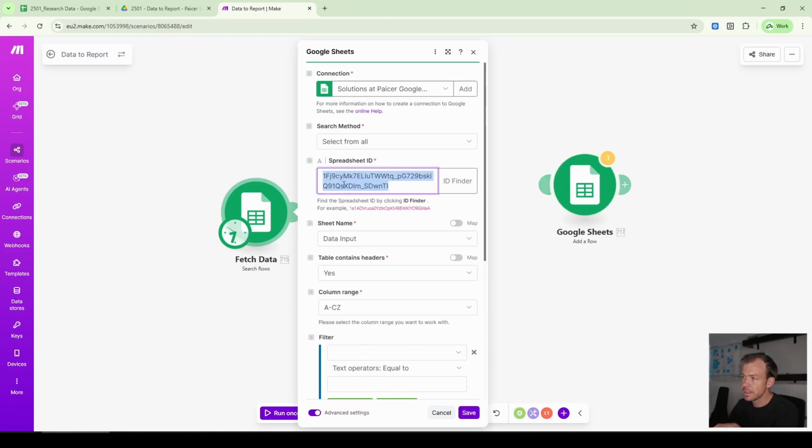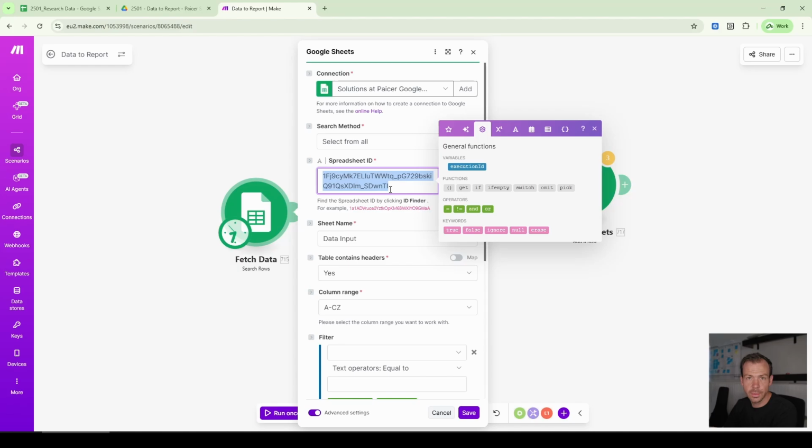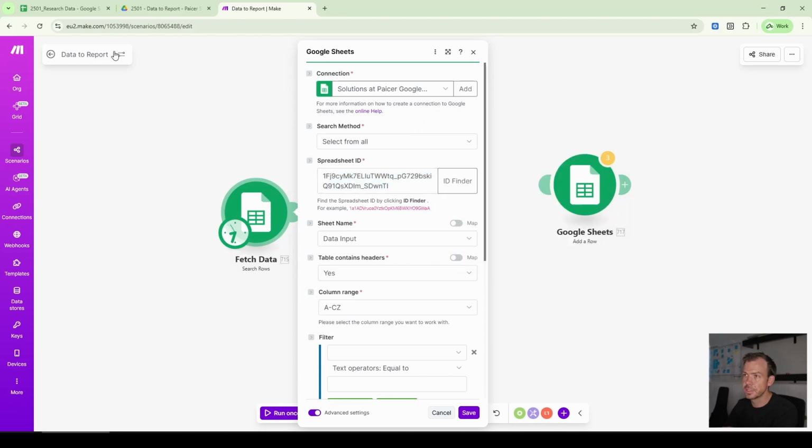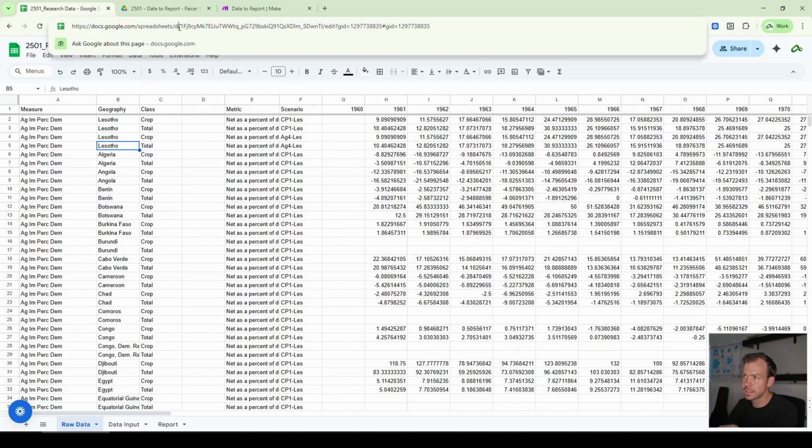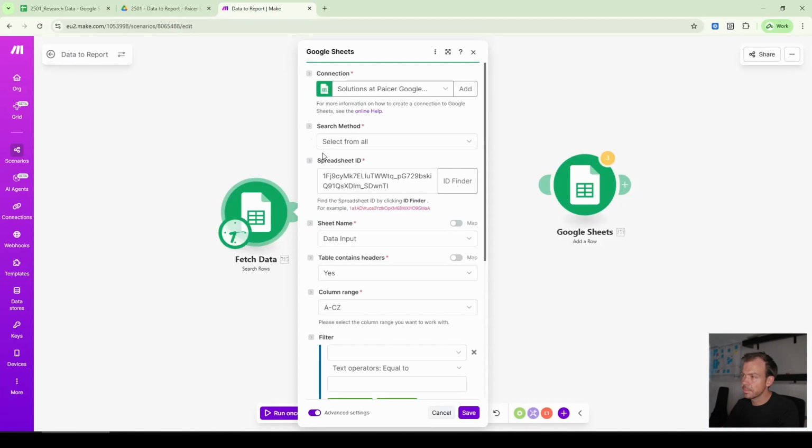There it is, right? But a quicker way to find this is also on the spreadsheet itself. If you look at the URL, so if you navigate back to your spreadsheet and you look at the URL between the D/ right over there and the edit at the end, everything in there, that is your document ID. So you can literally just copy this and paste it in there.